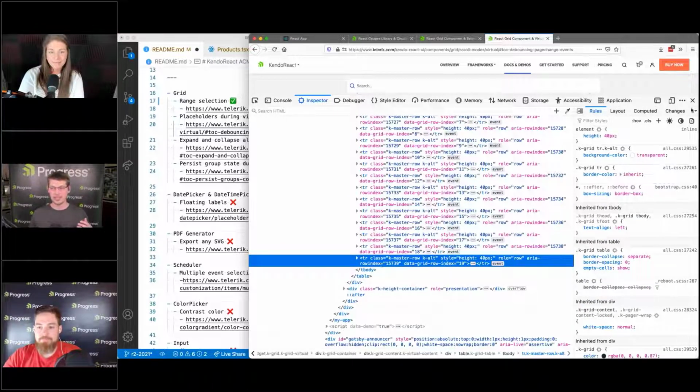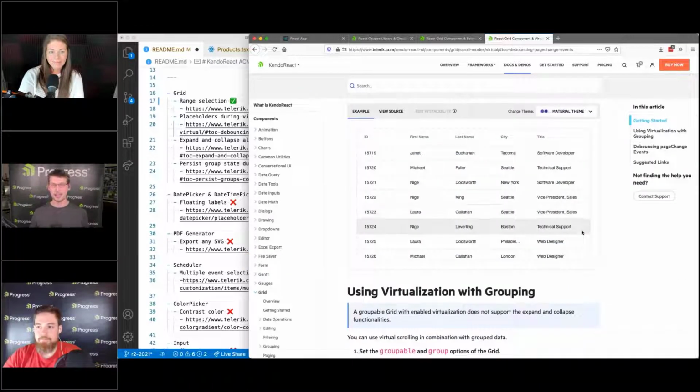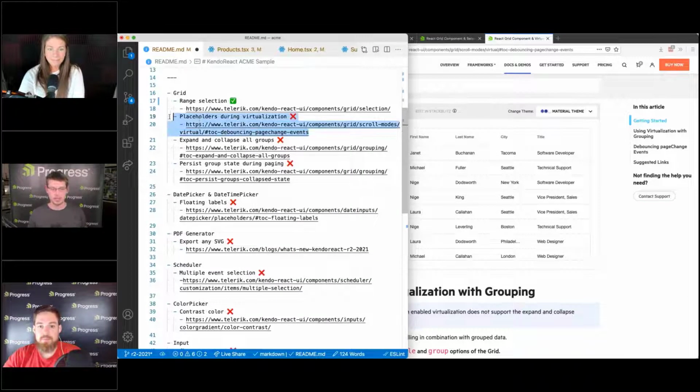So the magic that's happening under the hood is KendoReact is basically just reusing 20 grid rows and slotting data in intelligently for working with this. So definitely just in general, the virtualization feature is worth checking out if you're dealing with large data sets. But what's new during this release is this ability to add placeholders while you're doing this virtualization.